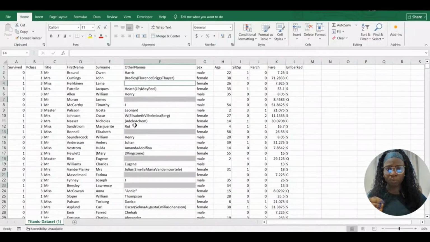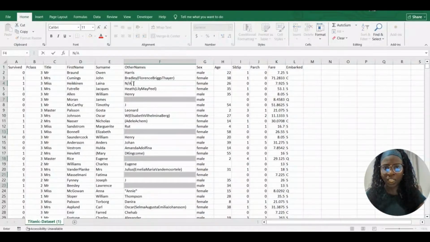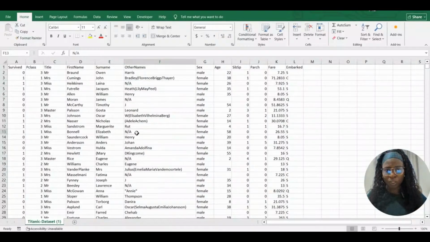What you just have to do now is type in your N/A, then pay attention to this. After typing in your N/A, don't just click on enter. You're going to click on Ctrl plus enter. All the blanks have been replaced with NA, right?